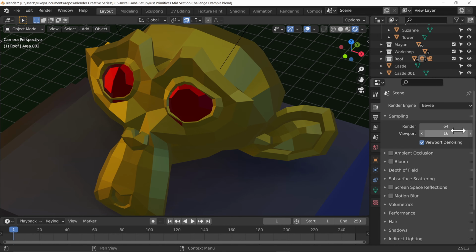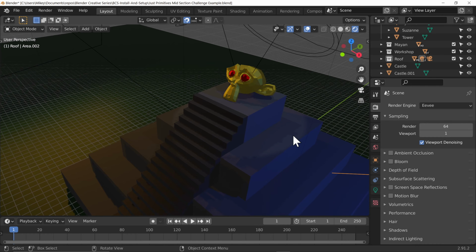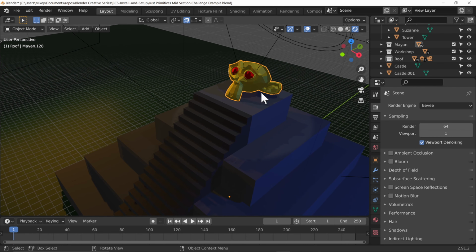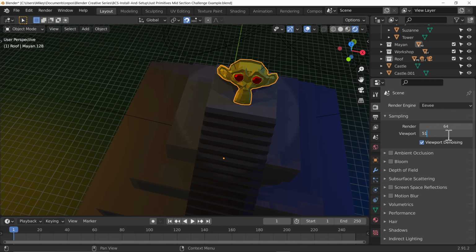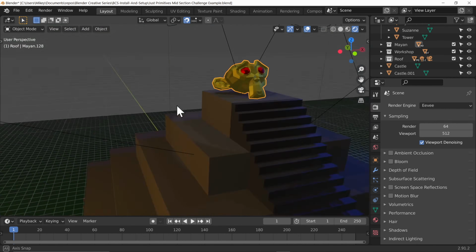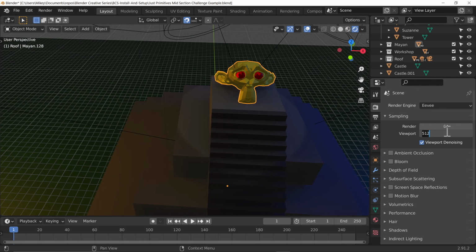And you'll notice here there's a difference between the render and the viewport. If you're struggling with Eevee, then you can always turn the viewport settings down to something like 1. Look at this. The shadows and things like that are much rougher now, but the viewport response time would be far, far quicker. I'm not sure if I set this at 512, will the viewport get sluggish? No. Can I go higher than that?